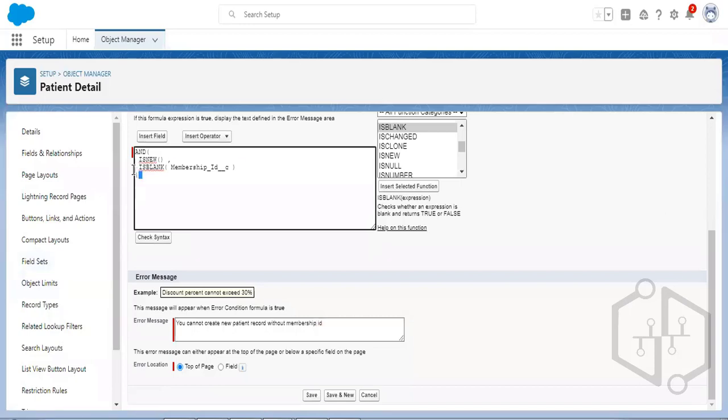Just go through how we have formulated that, and let me know in case of any issues. So this will throw an error if these two conditions are true: if the record is new and if the membership ID is blank. To specify which field is blank, we go to insert field, and can you click insert field again?